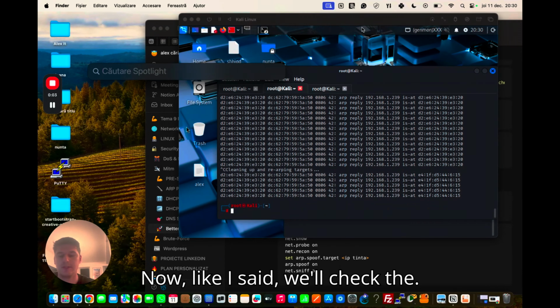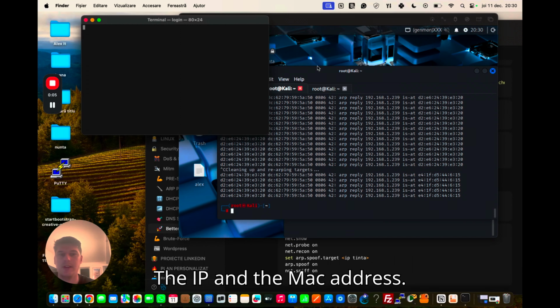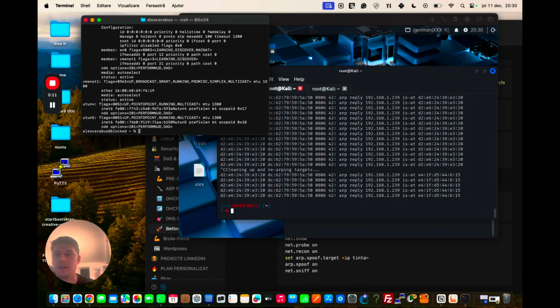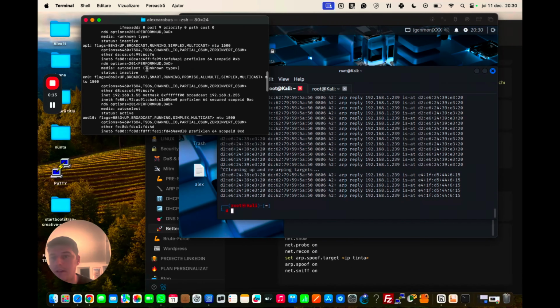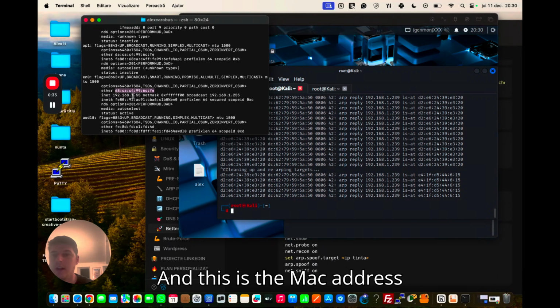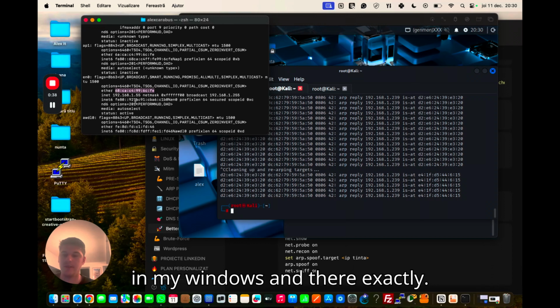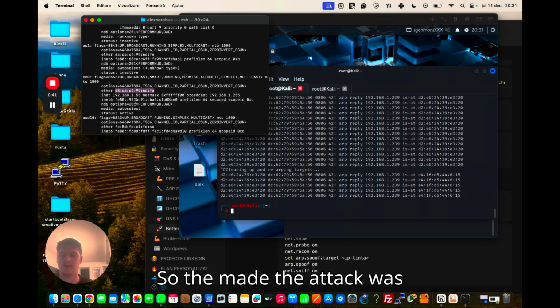Now, like I said, we'll check the IP and the MAC address. Ipconfig. So this is my IP address and the MAC. And this is the MAC address, and I checked it in my Windows, and there it is exactly. So the attack was successful.